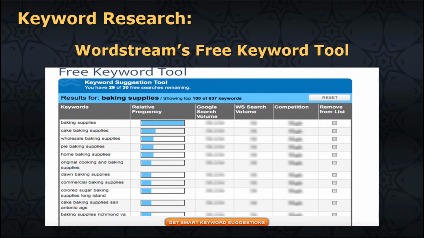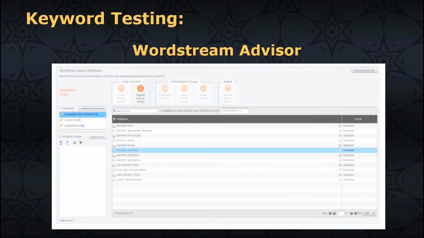The steps are fairly simple. First, you need to key in a search term, for instance, baking supplies. WordStream will then generate a comprehensive list of keywords related to the original search term. The most interesting part is the relative frequency data for the keywords is also made visible to you. You may also view the competitiveness of the keywords as well as the search volume using data from the Google and WordStream. On top of that, you may also test out your keywords by using WordStream Advisor. WordStream Advisor is WordStream's free keyword tool, PPC, and social media advertising platform. It enables you to search for new keyword ideas, identifying the keyword niches, and most important, excluding negative keywords from your campaign.